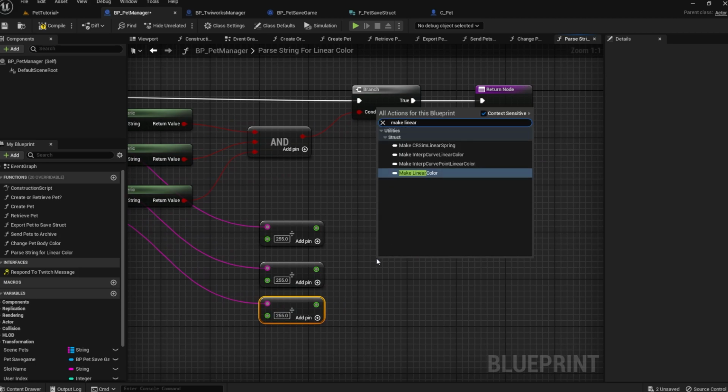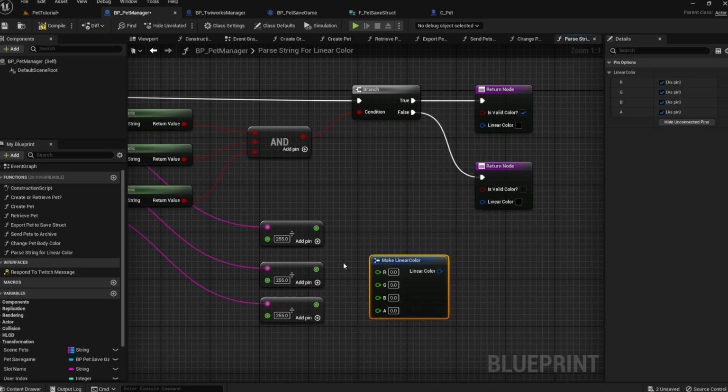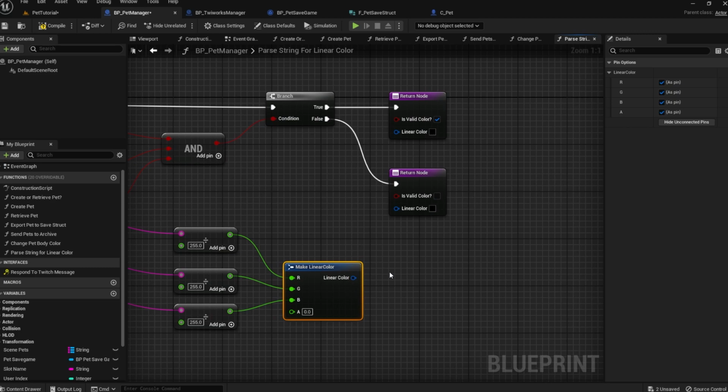Then search for a make linear color node. Plug the top one into R for red, plug the second one into G for green, and plug the third one into B for blue. And you can keep alpha as 0. Then take the linear color pin and connect that to the true return node that you made.